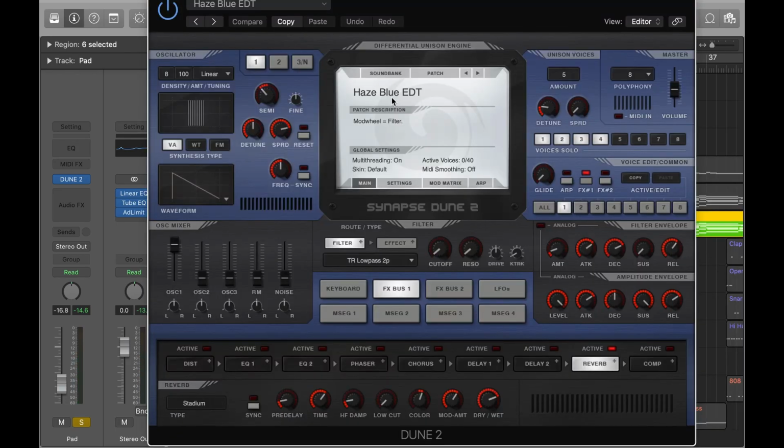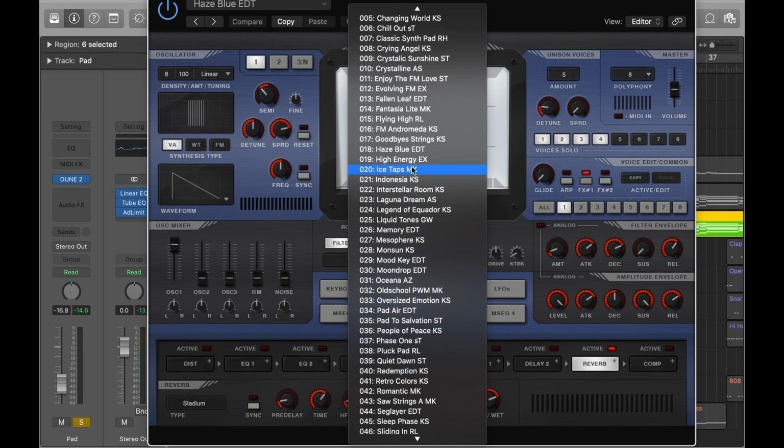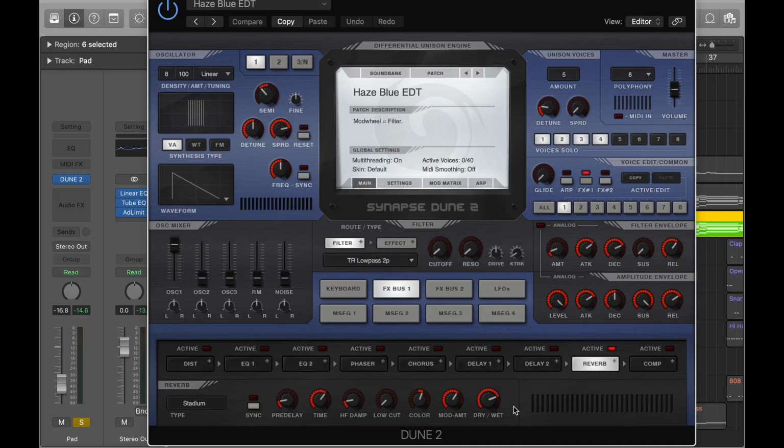For the pad, I'm also using Dune 2. I'm under pads, and then the preset I'm using is Haze Blue, which is right here. The only thing I did is I set the cutoff to 0. I believe delay 2 was on, so I turned that off. And then the voices that are being used is 5, so I turned off voice 5 because it had a weird sound. I didn't really like that much. So I'm only using voices 1 through 4.